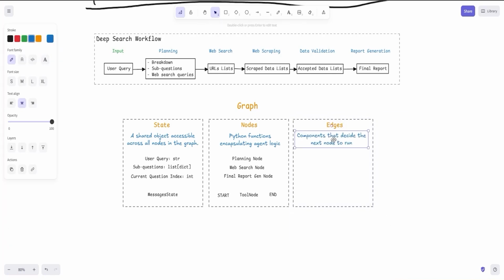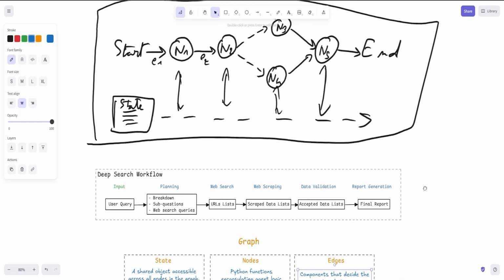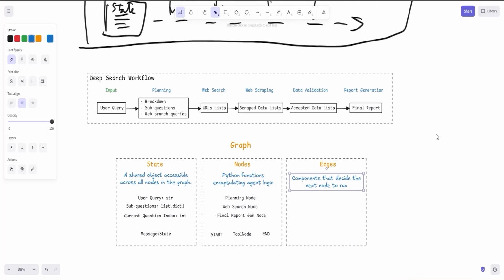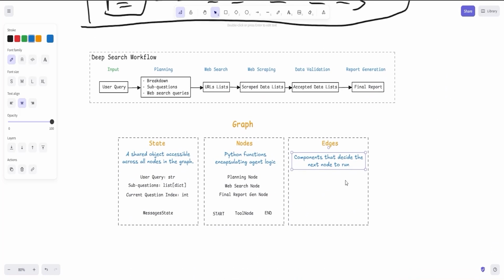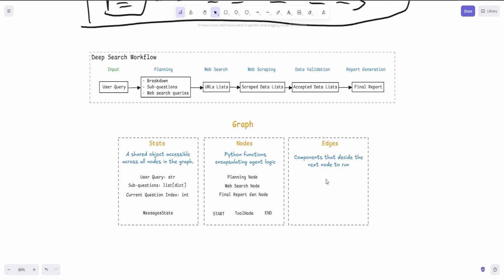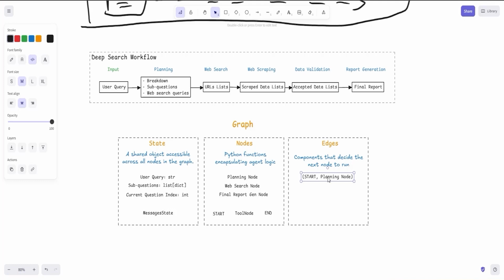In simple terms, edges are components that decide the next node to run based on the current state, and they can represent fixed transitions or conditional logic. As we've seen before, we have direct edges and we have conditional edges, and they can be used to define advanced patterns like routing or multi-agent architectures. In our deep search workflow case, we can, for example, start with this edge that links the starting virtual node to the planning node. We can also have the final edge that connects the final report generation node to the end or exit.